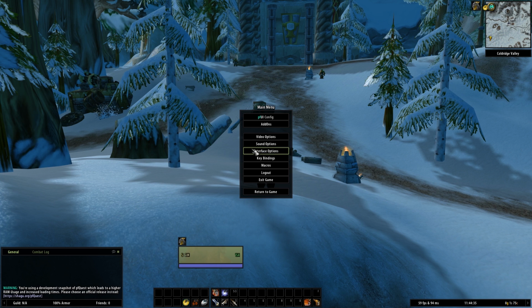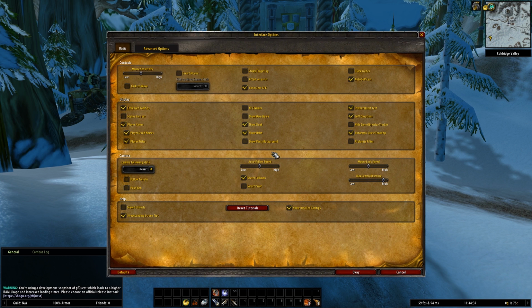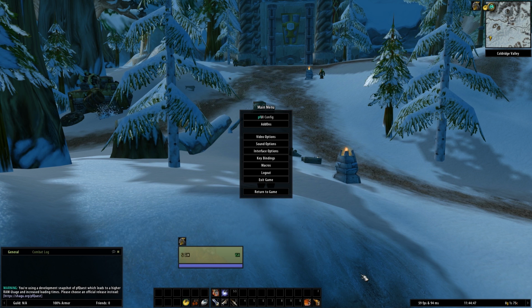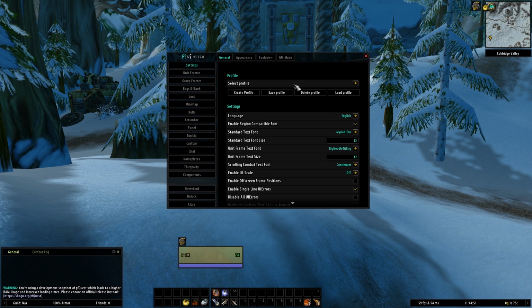Once you have that all set up, make sure you go into your interface options, so your Blizzard default interface options from the main menu, and then go to advanced options and make sure show bottom left action bar, show bottom right action bar, and always show action bar are all clicked and enabled, and then click OK. And then go into PFUI config, and we're going to start messing with the actual UI add-on now.